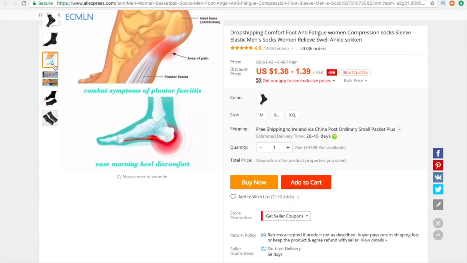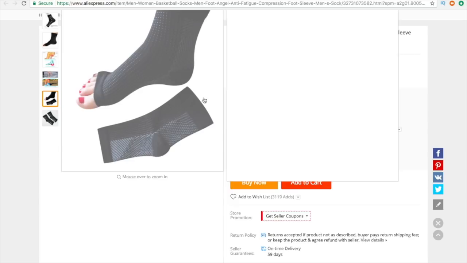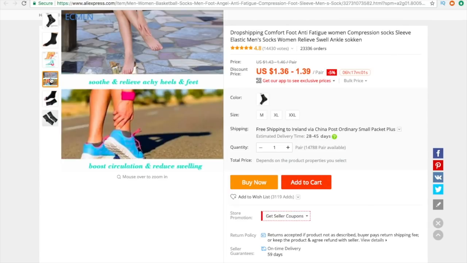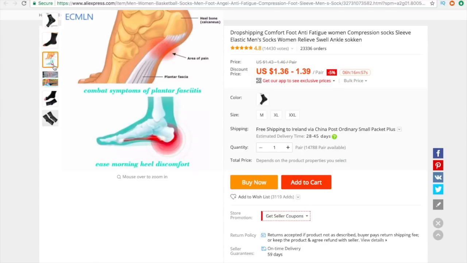I also believe that this product could be a potential winning product, as I believe this product has the potential to go viral. You could pay someone to make a video explaining all the benefits of this sock. This is to get people educated and to make people buy. This product may also be good to start, as you can target people with this problem directly through Facebook ads.